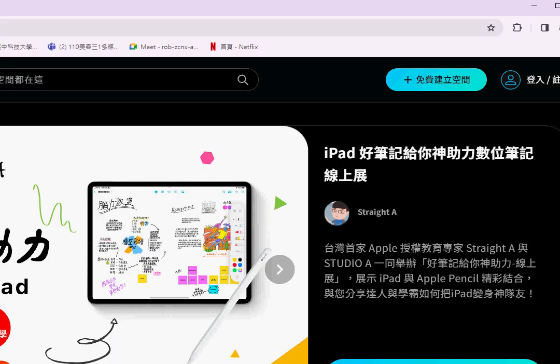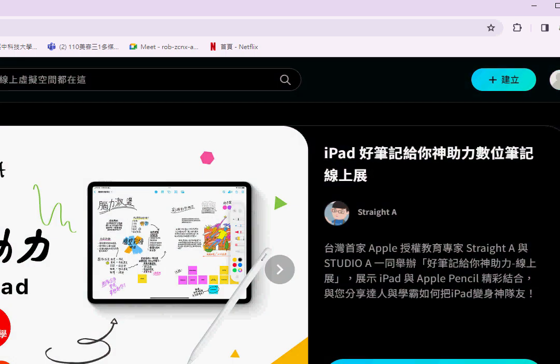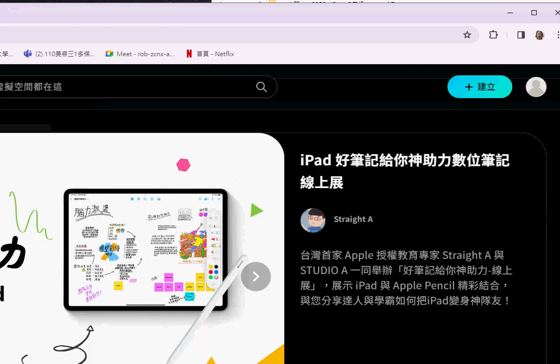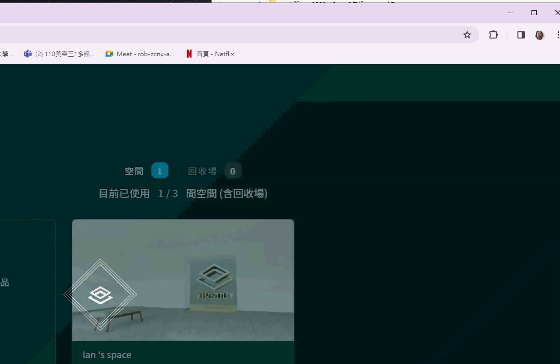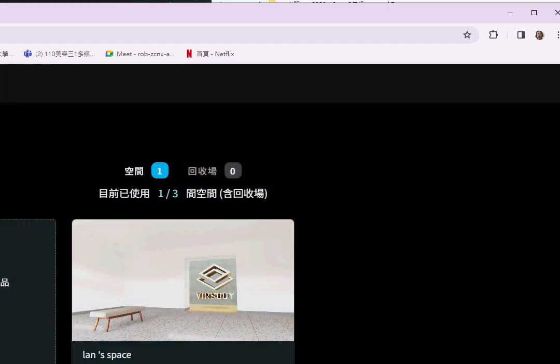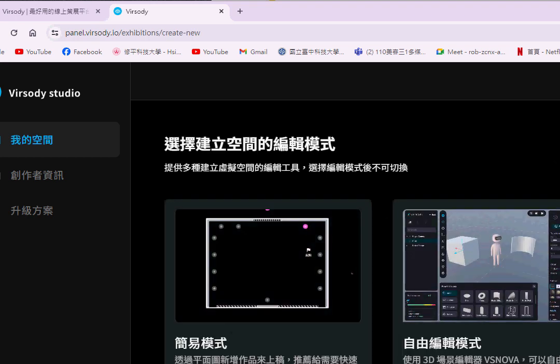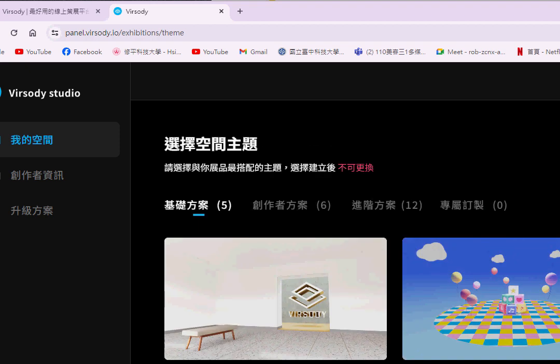Okay, you have the registration, and go to registration. I already have one, so I click login and choose create. And right now I have one, I'll create a new one. Okay, choose the easy mode. Okay, and choose the simple easy way.